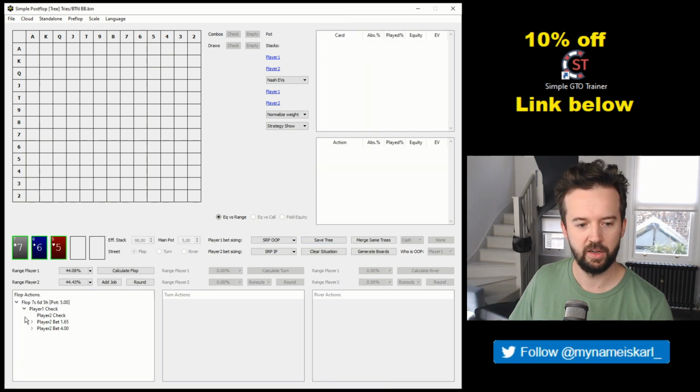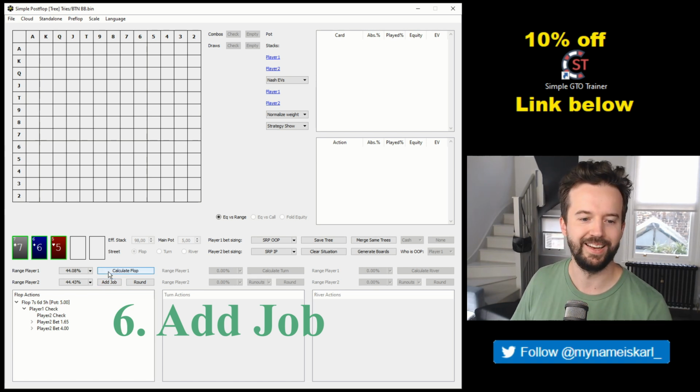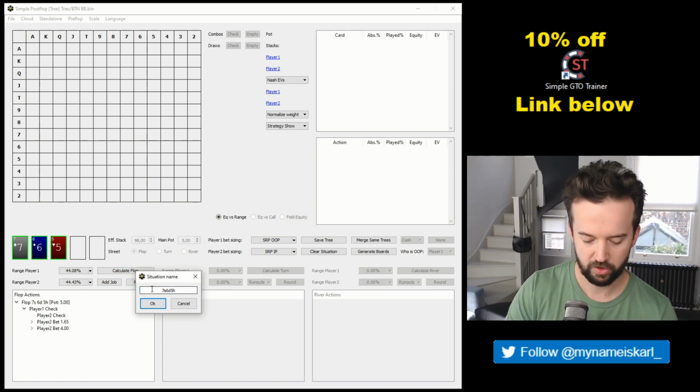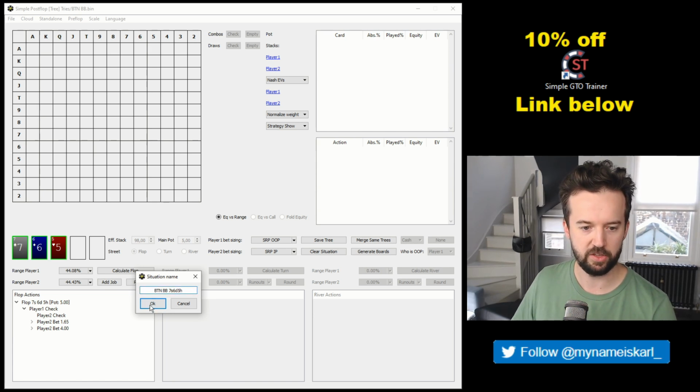So let's say it's this spot, button versus big blind. So I click here. Yeah, the game tree is created. Then I can click at add job. So Simple Postflop works with a list of jobs. So you can first create a bunch of jobs like I have done now. So I add a job, I name it.